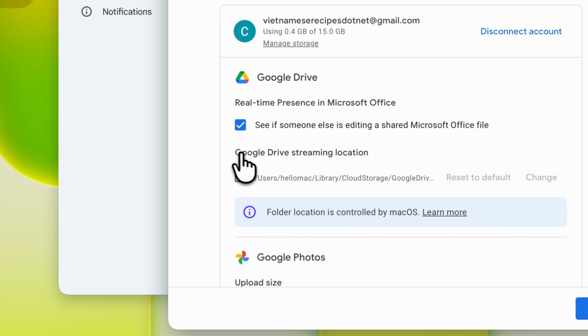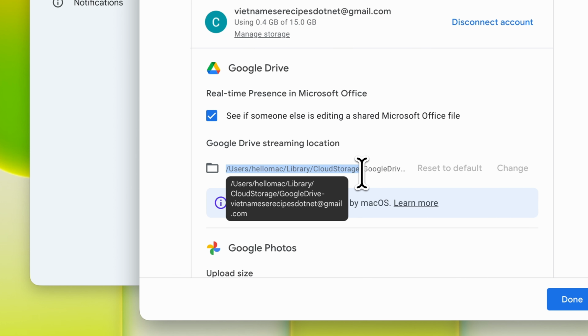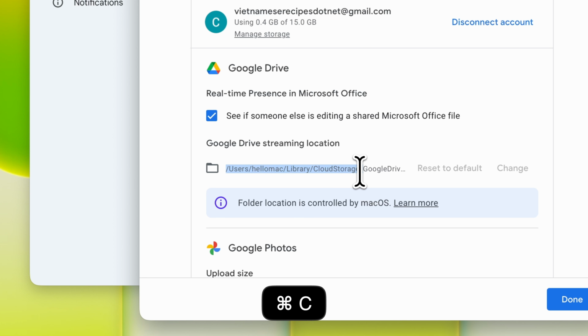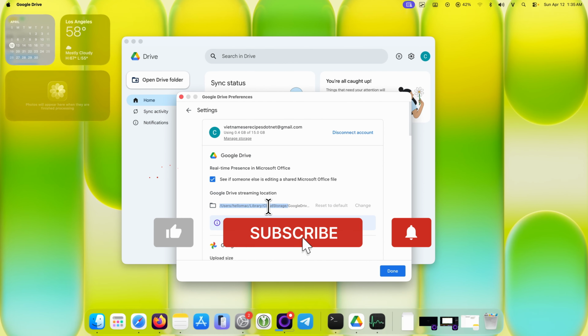Now, look under the Google Drive Streaming Location section. You'll see a file path there. Go ahead and copy that path. You'll notice it's typically installed in the Cloud Storage folder, which is located inside your current user's library folder.